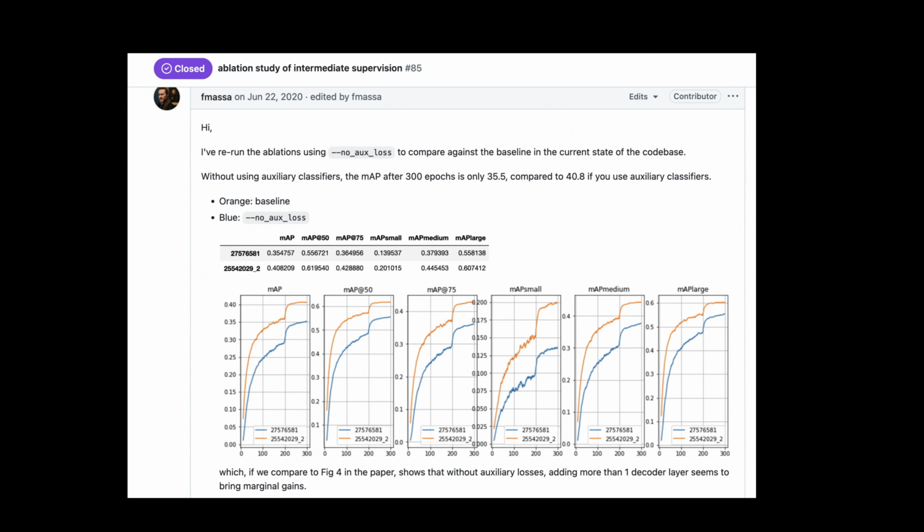On the COCO dataset, using auxiliary losses to train DETR leads to increasing the mAP from 35 to 40, indicating that using auxiliary loss is very beneficial for better performance of DETR. Furthermore, comparing the actual value to that obtained with different numbers of decoder layers, one can infer that without auxiliary loss, more decoder layers do not add significant benefit. This was all about results.